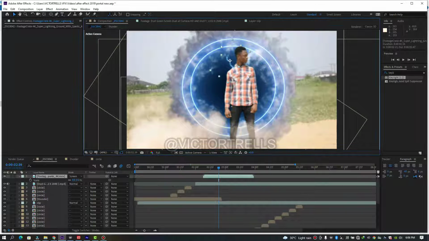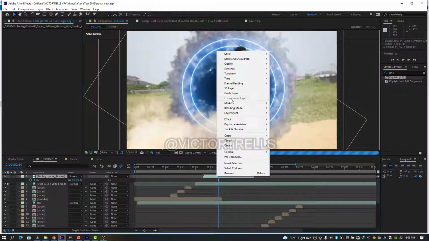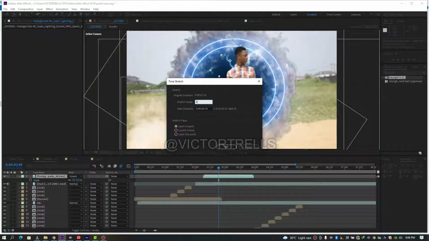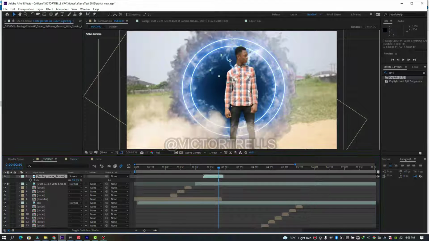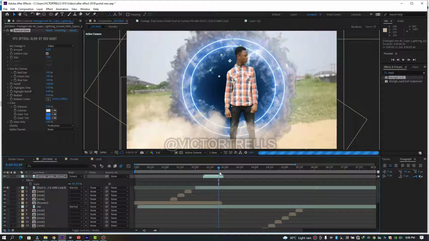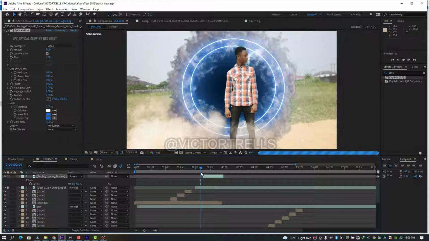Let me put it on full resolution. See it here. I'm going to be using time stretch to make this really fast. I'm going to make it 40 so it's really fast. Then I'm also pasting the Optical Glow I copied. So this is how it's looking.